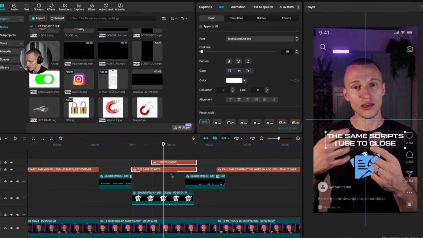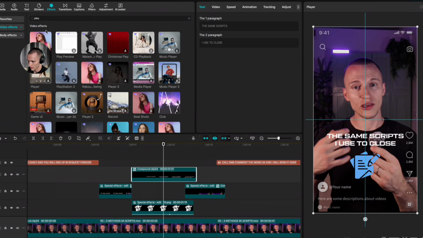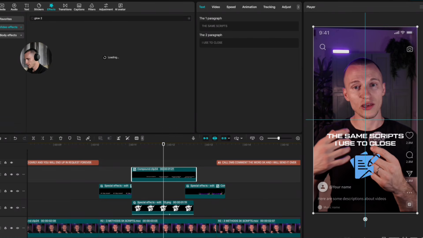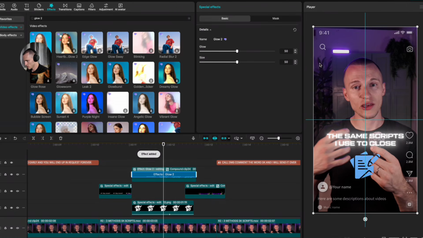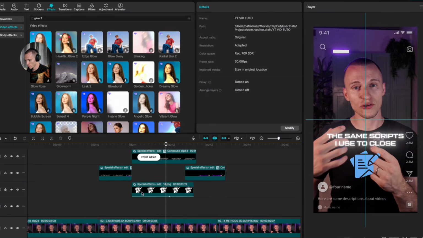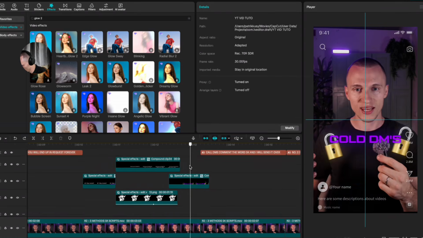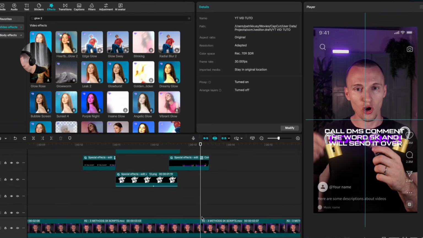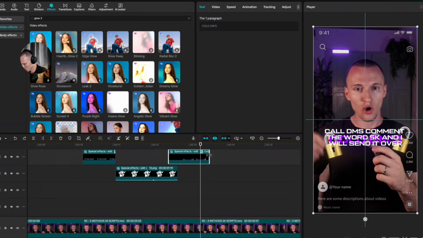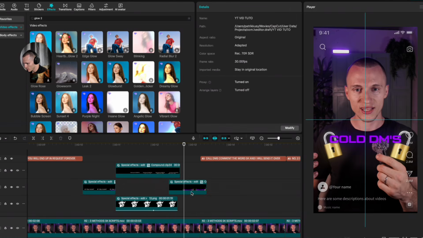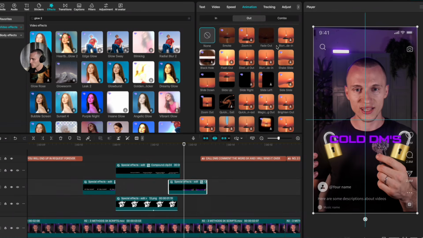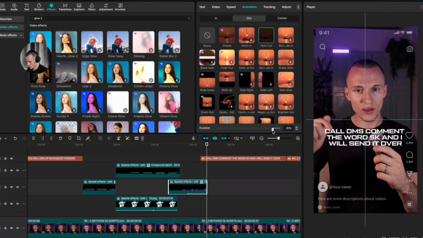Now select these two text layers, create a compound clip, go again to effects and type in glow 2 and again apply glow 2 effect on these two layers just like that and bring these down a little bit and do the same thing with this icon as well. Apply glow 2 effect on this icon, boom. So right now cut this layer so it's in the same length as this clip. So just drag it up like this. So right now select this clip, go to animation and select fade out. Put the duration on 0.2 seconds.